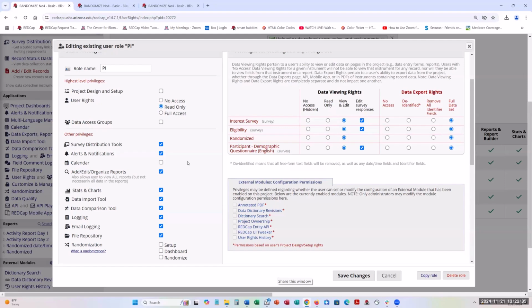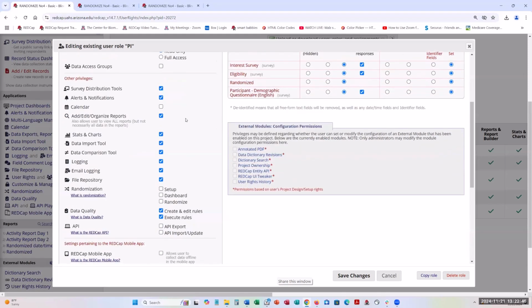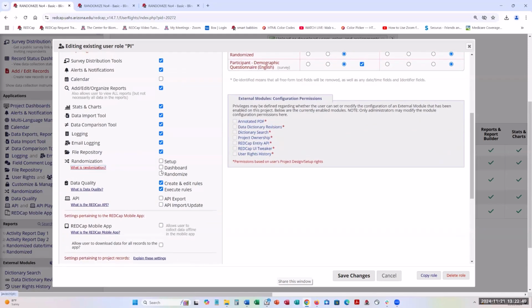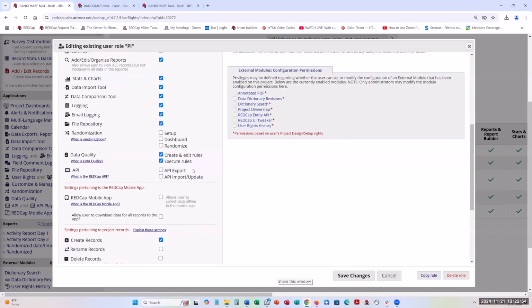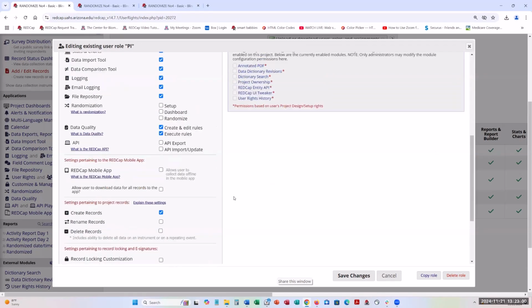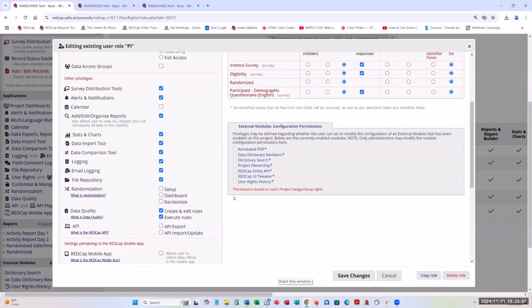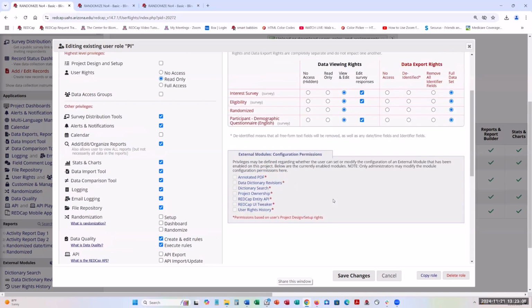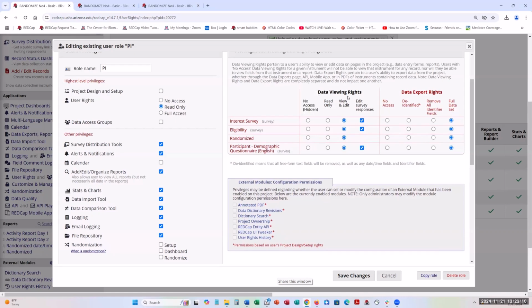Now our PI, we have provided a read-only environment as far as the high level of privileges. They have the basic privileges, but they do not have any randomization. They do have access to the file repository. And most PIs can create records. They don't really rename or delete. Again, this is according to how your specific project is set up and what your IRB and your PI is requesting. They do have full data view and edit and full data export.